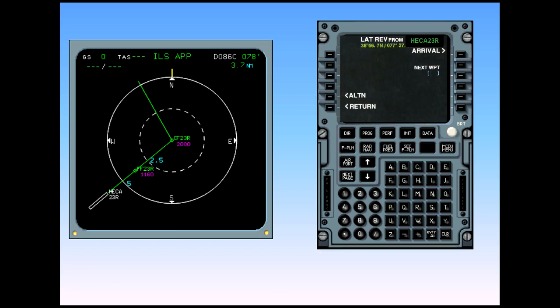This is the lateral revision page from the destination airport. Notice the title Lateral Revision from Cairo 23 right. The coordinates of the waypoint are always given just below the title.